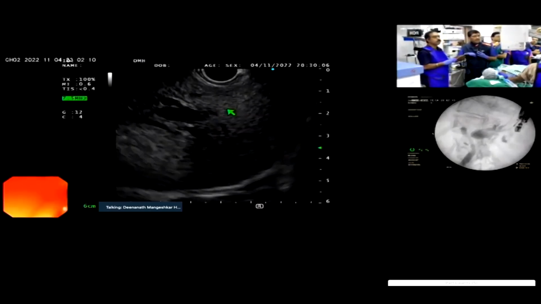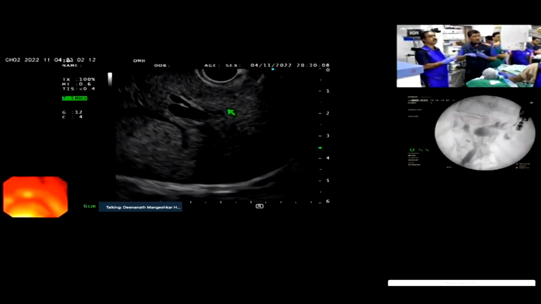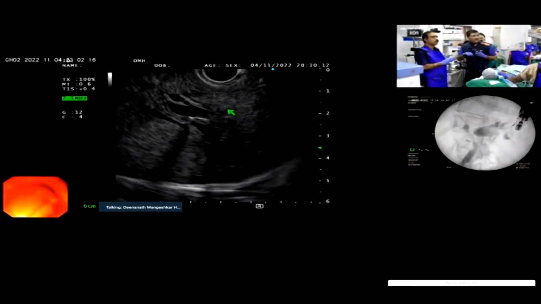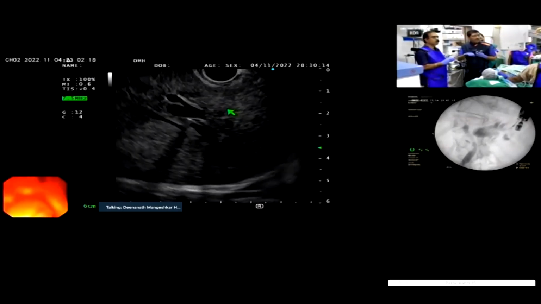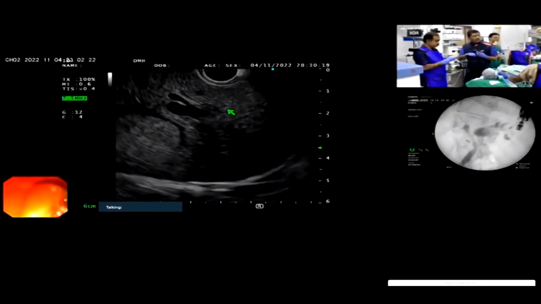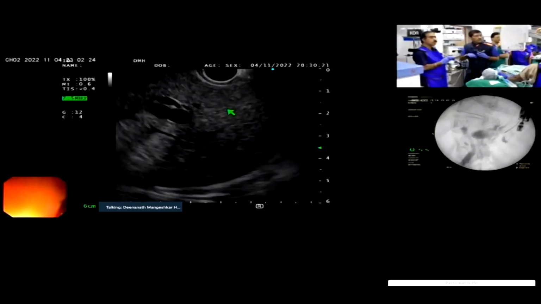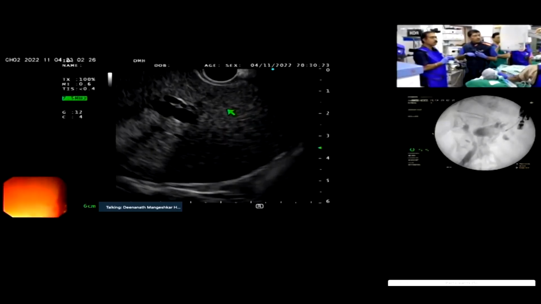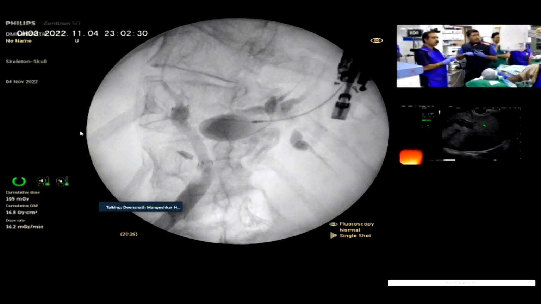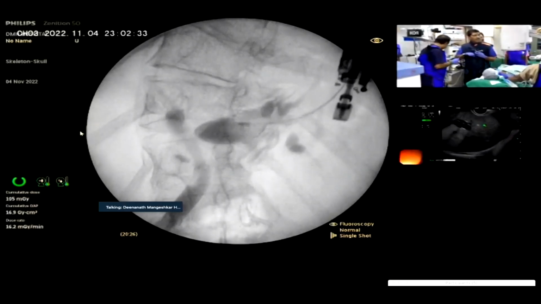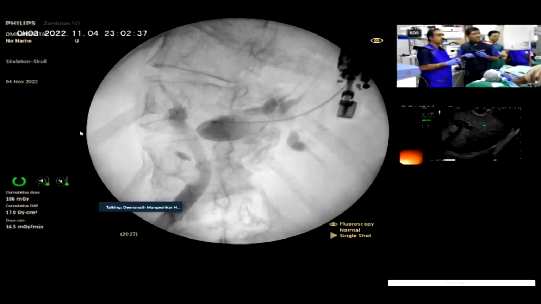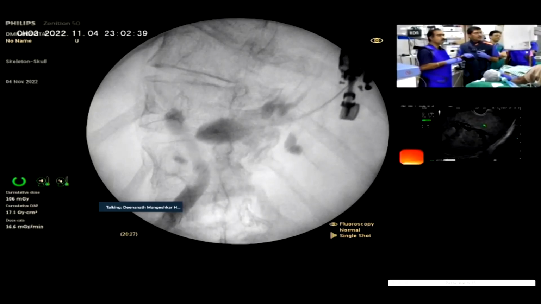If you can appreciate the fluoro, you can see my cystotome is coming out. I can try and use a little bit of current here to aid my passage. Can we have the fluoro enlarged now? Good progression of the cystotome over the wire. I just required one tap of the current, and my cystotome is across.